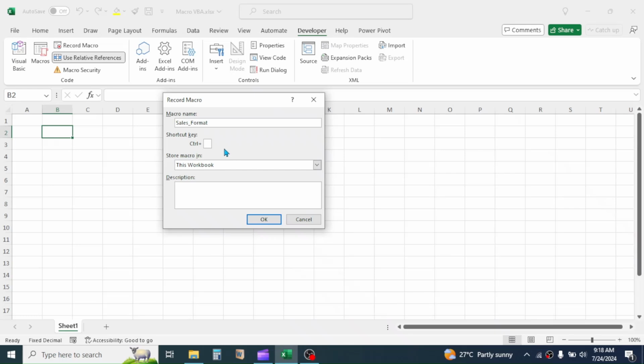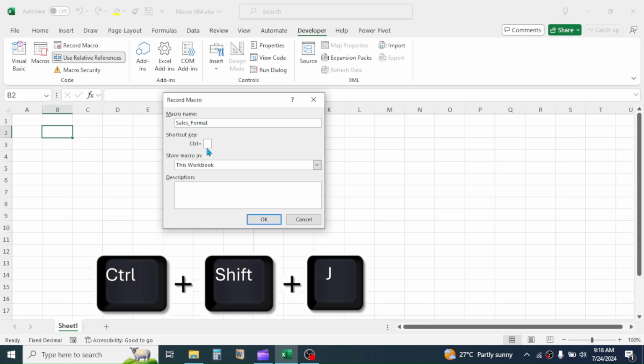If you wish, you can skip this here. Let's use here the shortcut of Ctrl+Shift+J. For this, click on this small box. Then press Shift and J key together. Here you see, Ctrl+Shift+J is assigned as a shortcut key.